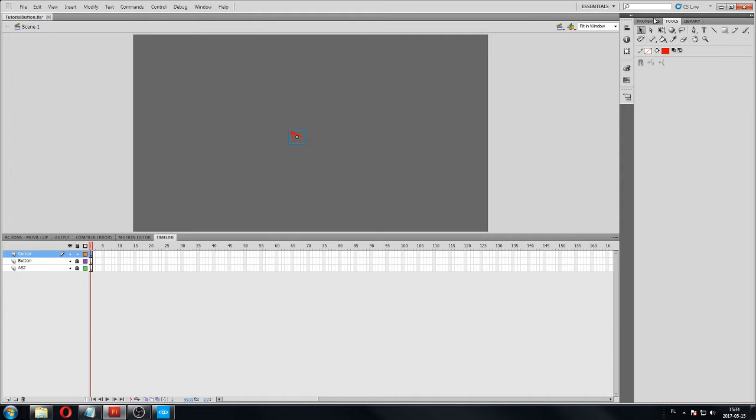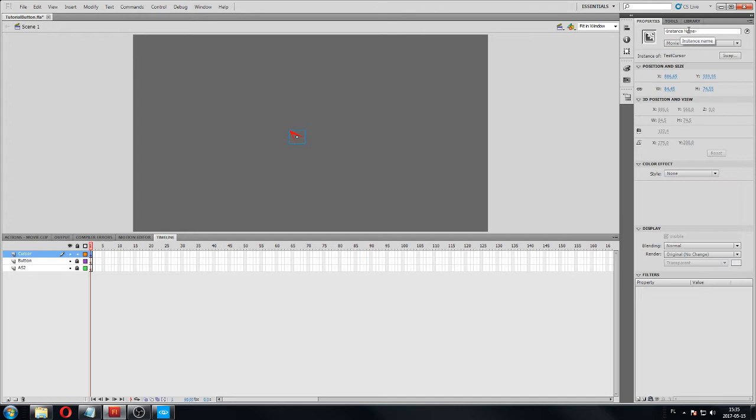And now, once it's selected, you have to go to properties. This is very important. Whatever you're gonna type in here is gonna be used by the code. So we're gonna call it just like that. Okay.